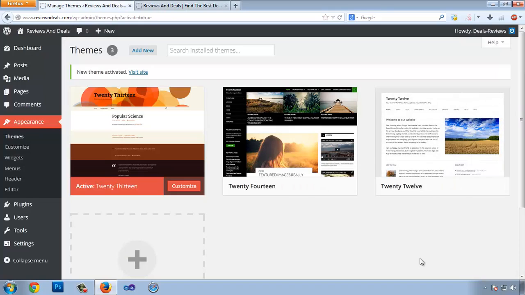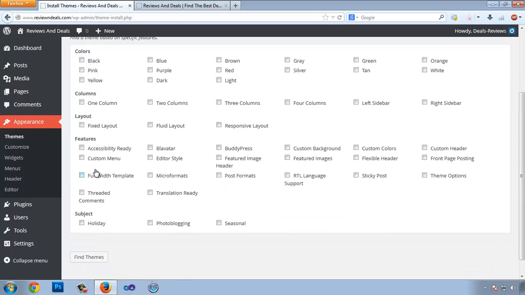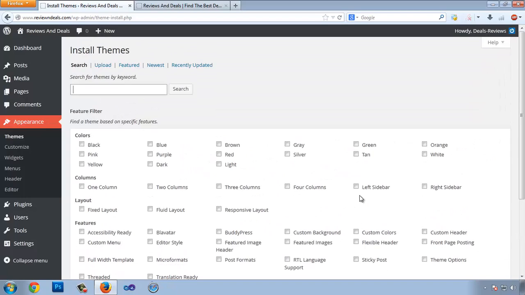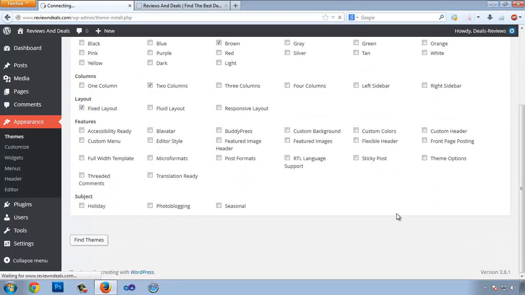So now to install a new theme through the WordPress library, all you need to do is click this add new button here. Click add new. And you can find that there are some settings like the color, black, blue, purple, dark, yellow or any other color, the column, the layout and the feature. So if you want to find your desired theme, like you want a brown theme with 2 column and fixed layout, all you need to do is select the option and click find themes.